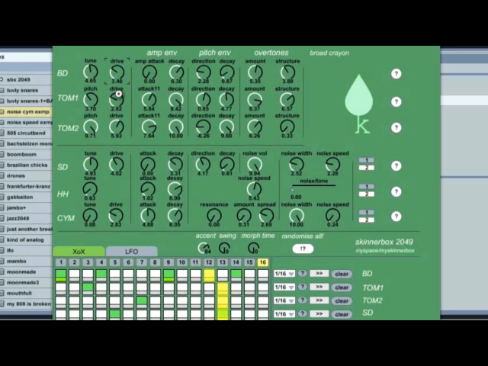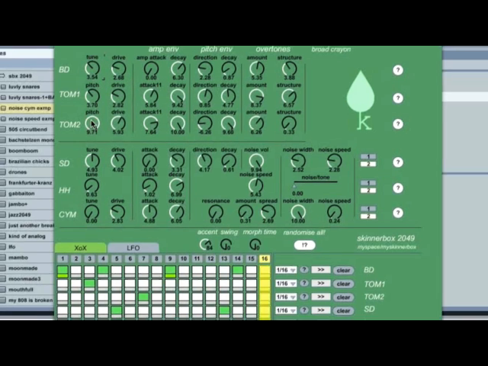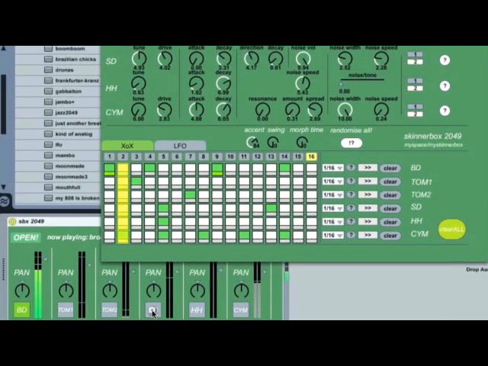The next thing is the snare drum module. Turn it a bit louder.